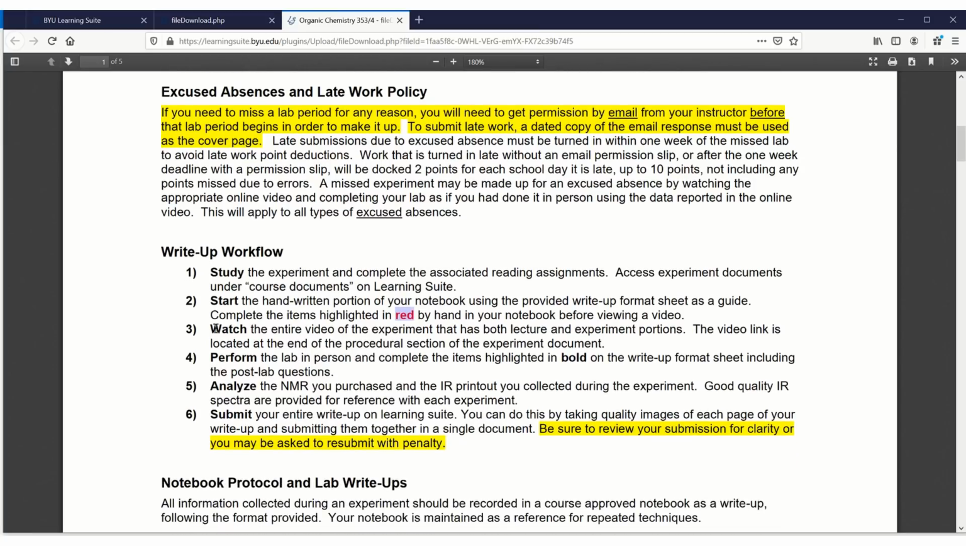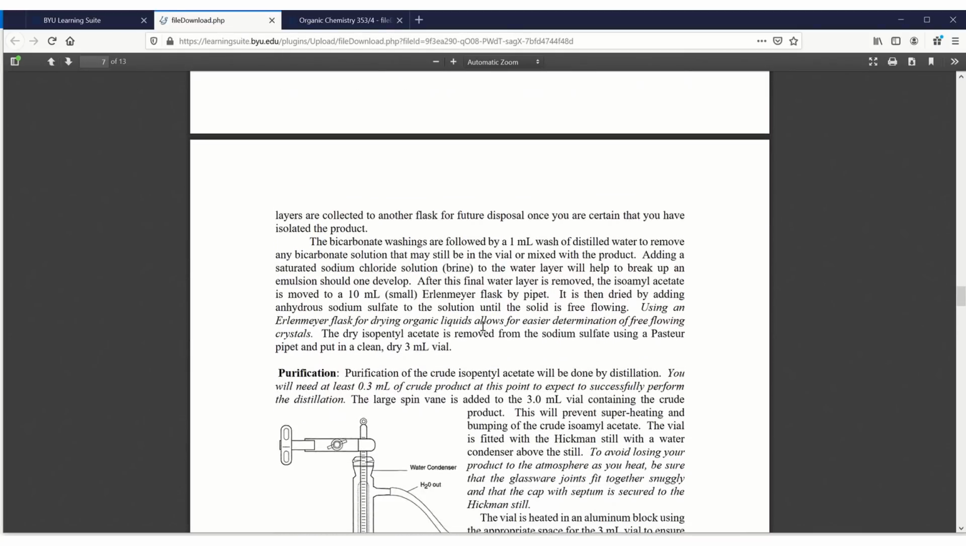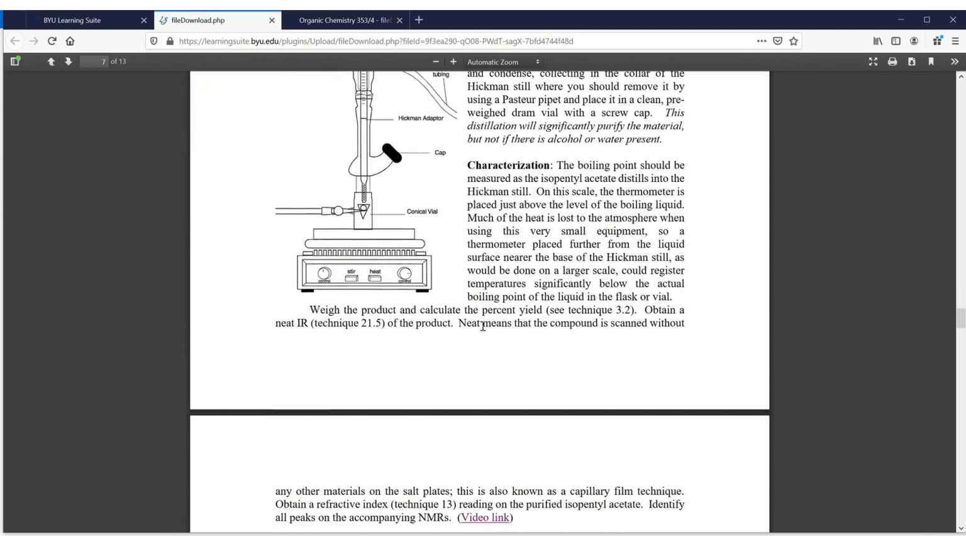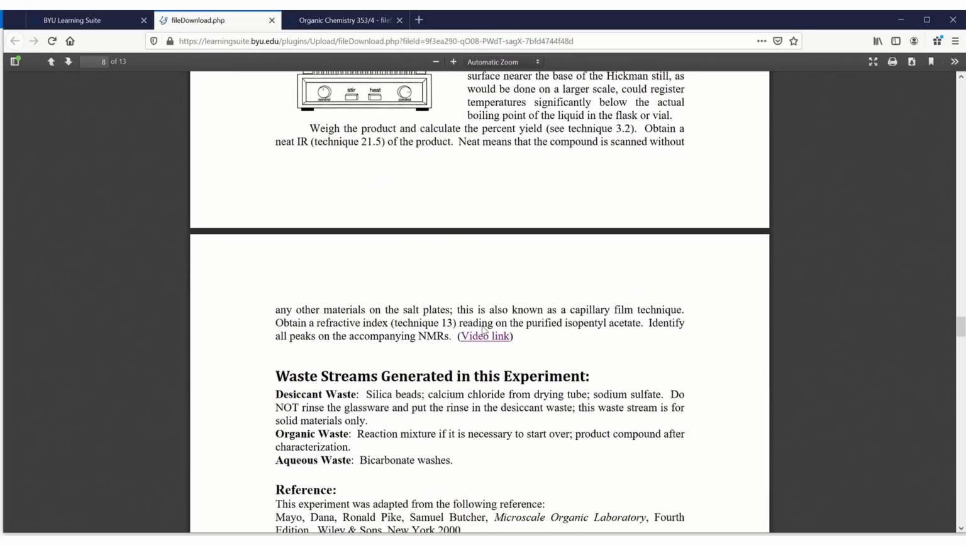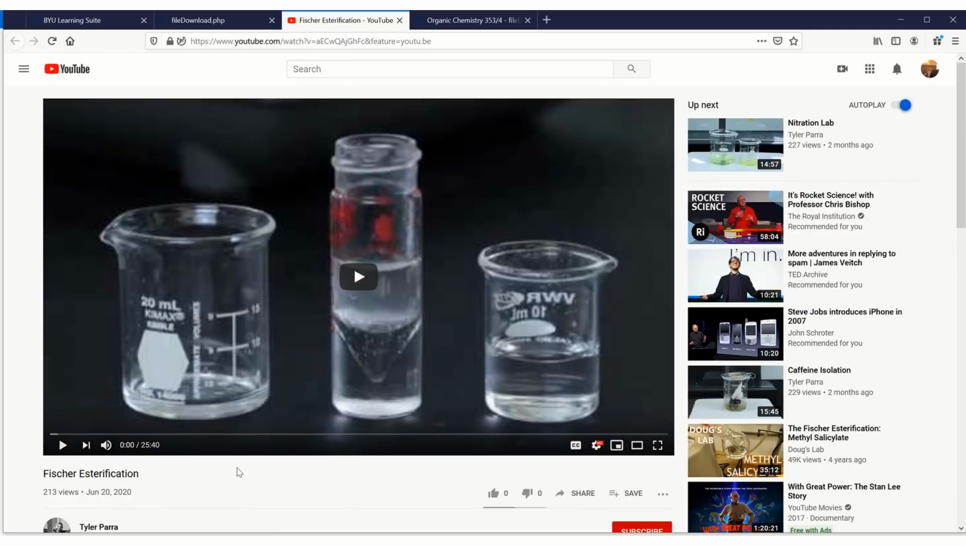At the end of the procedural section in the document that you can download, you'll find a link to a video. You'll then want to watch it. So let me go back to the Fisher Esterification Lab. And so here we're getting close to the end of the procedure, and you'll find the video link. If you click on it, it'll open up a YouTube video.